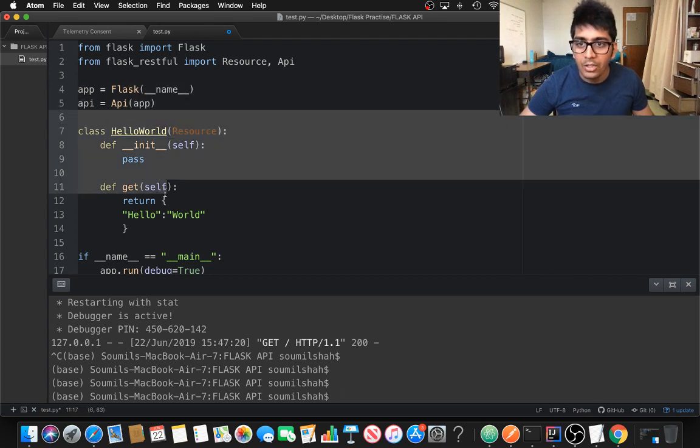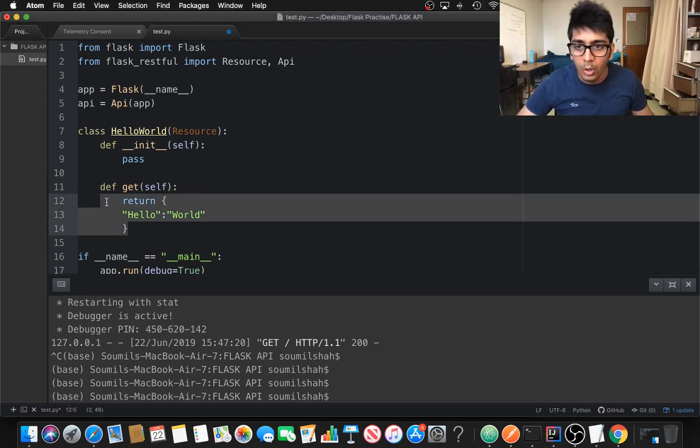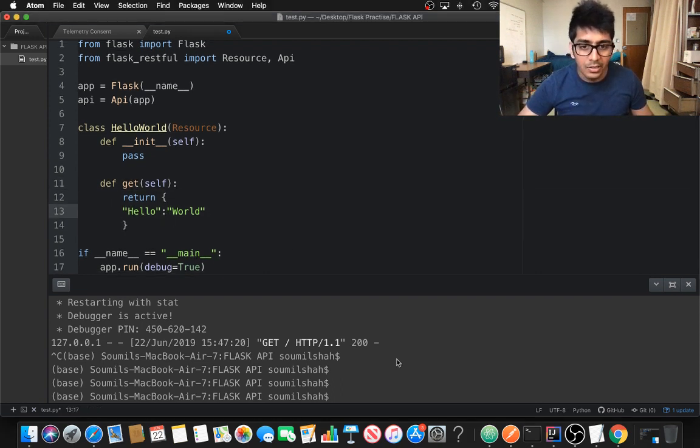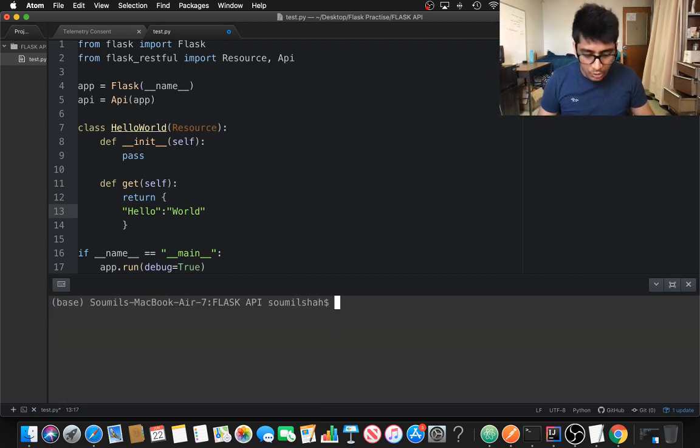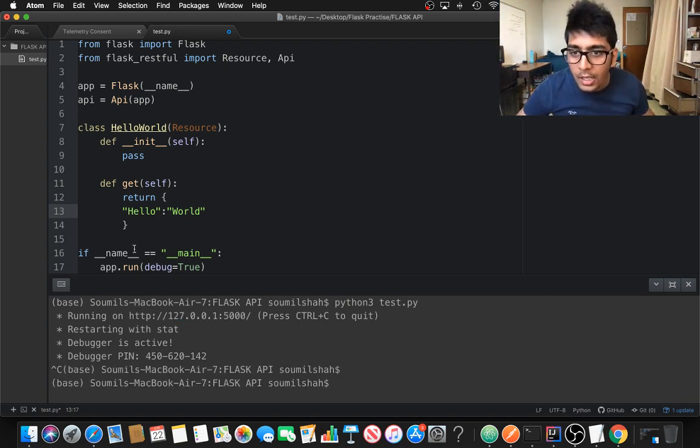Then I'm creating a class known as HelloWorld, which has a method known as get, because our API usually has get, put, post, and so on. It is going to return a JSON object, which is hello world. Usually an API returns a JSON object in most cases. Let me clear that and try to run it. I'm going to say python3 test.py. So my server is running. This is the URL that you can pass to your web developers. But before that, I forgot one small part.